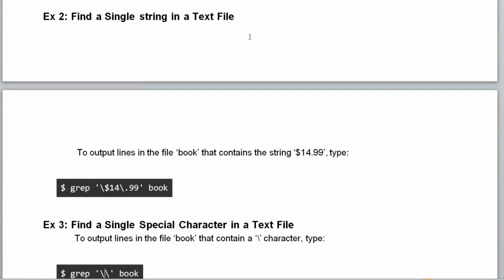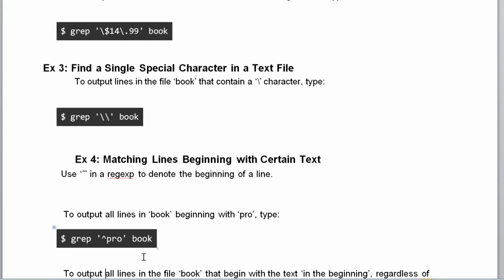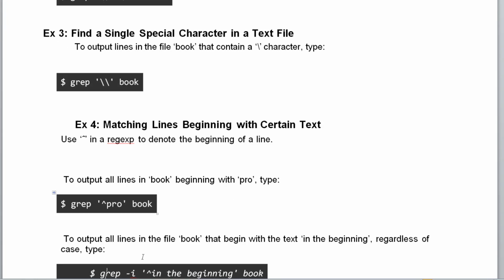Let's check out our third example here, which is find a single special character in a text file. So not just a normal character, but a special character, okay? Now this one's kind of funny because we're actually trying to find a backslash. Okay? So how we actually get out of the backslash is we put a backslash in front of it, which is ironic, right? So we're saying, hey, don't interpret this as an escape. Interpret it as a literal character, which is backslash.